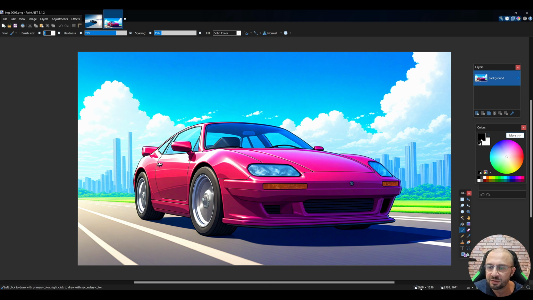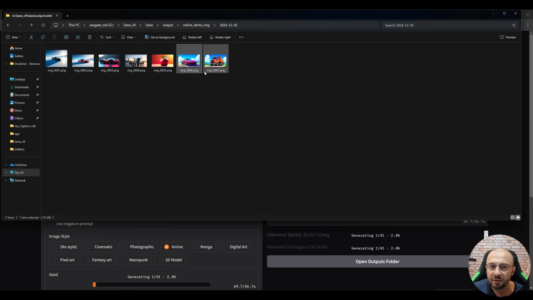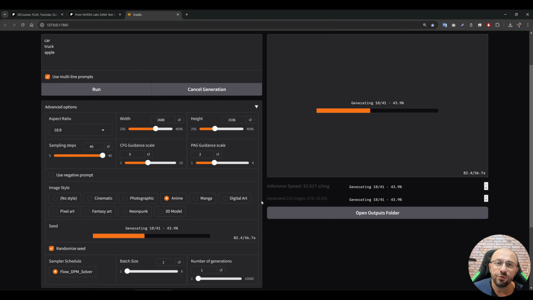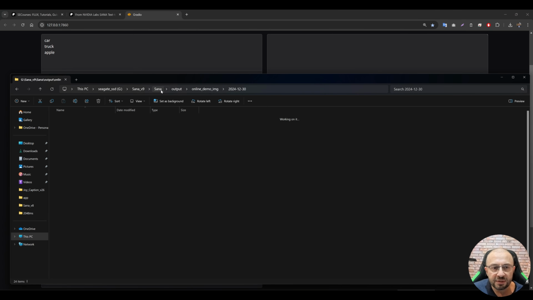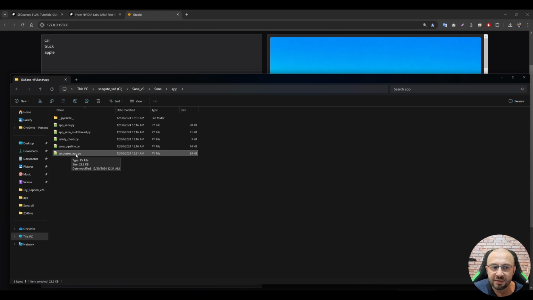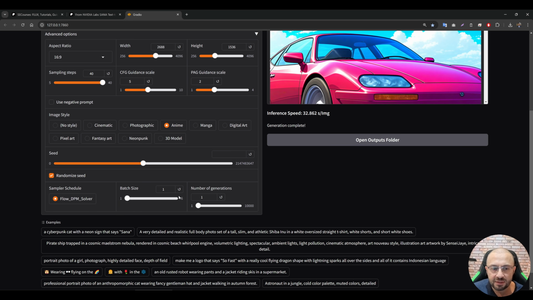I can see the resolution 2688 to 1536. And the truck, yes, the anime truck is even better than that, as you are seeing right now. If you want to edit these styles, it is also possible. Go to the SANA model where you have installed it, go to the app folder, and when you edit this SECourses app file, you will see these styles.